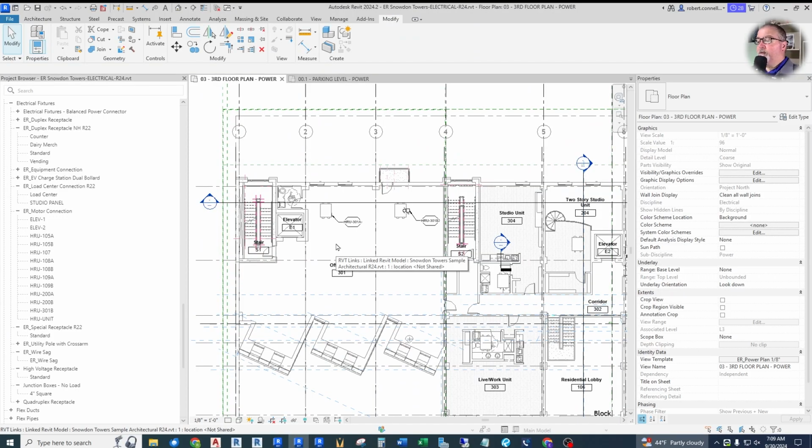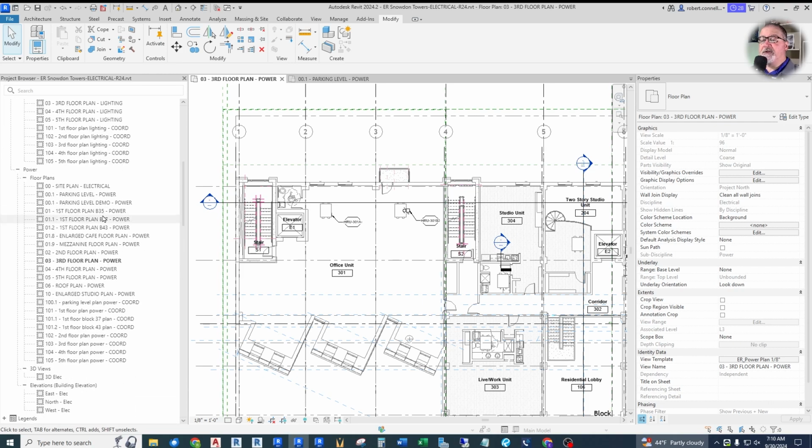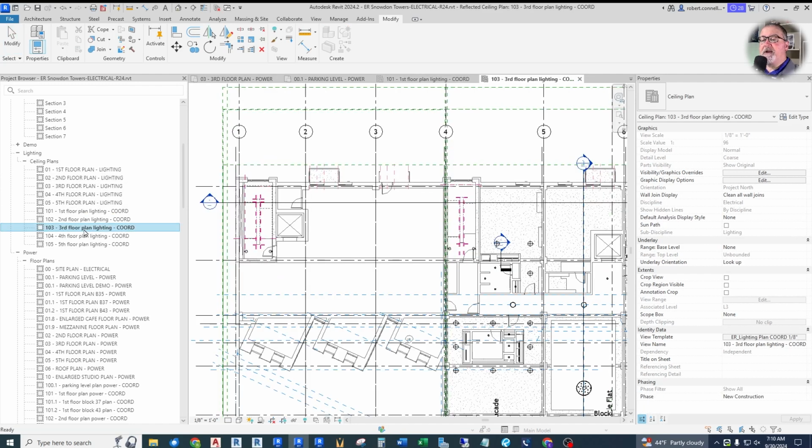Now, what about the rest of this mechanical stuff? Ductwork. What if I want to coordinate their ductwork mainly with my lights, for example? How do I turn this stuff on? Well, what I use to do that is what I call a coordination view. And then down here in my ceiling plans, you can see I've already just duplicated my lighting view, and I call it coordination. What I do here is I will turn on ductwork and piping and things like that so I can coordinate mechanical with my electrical.